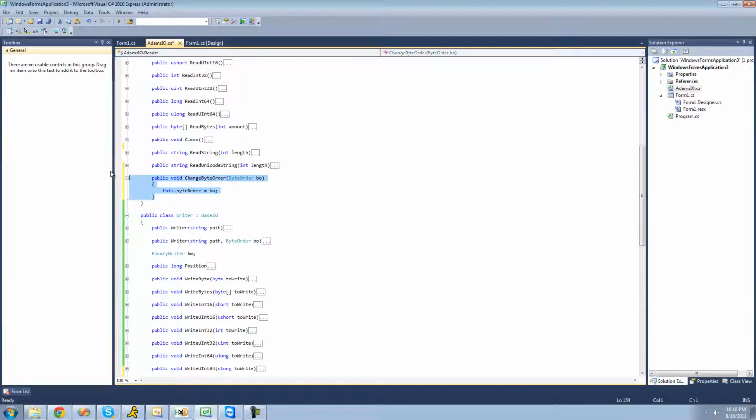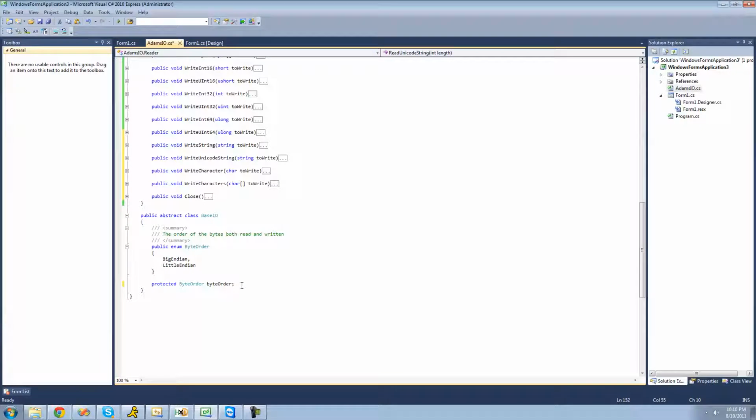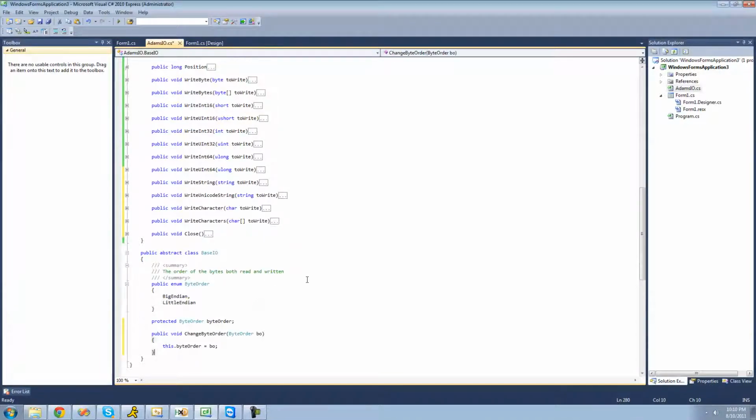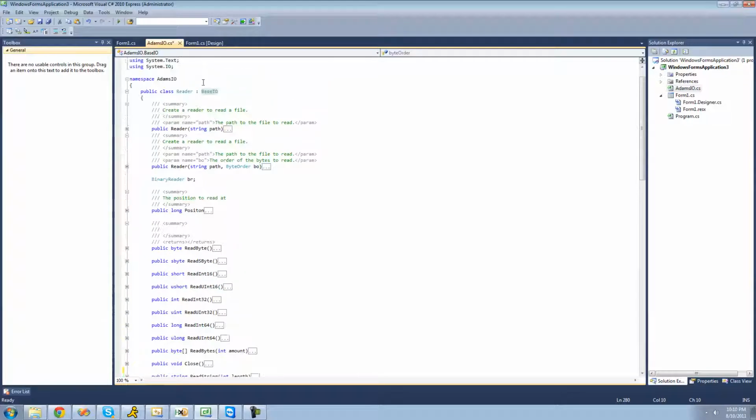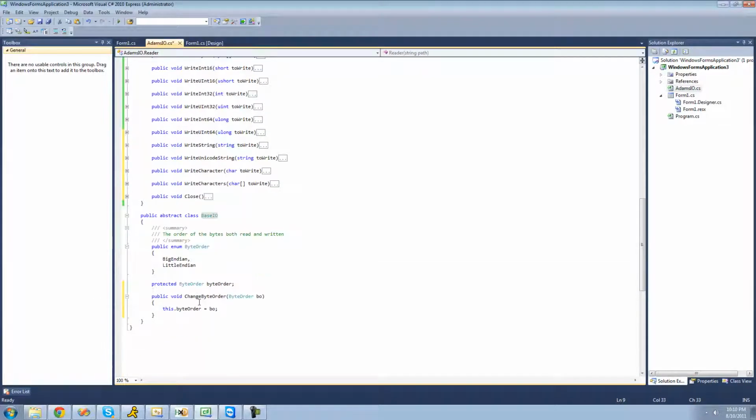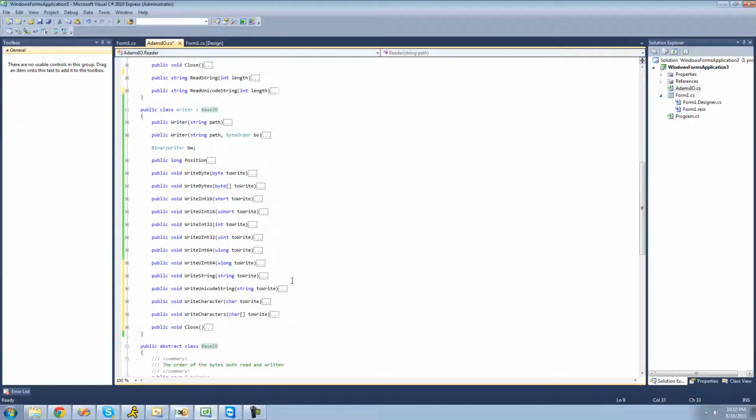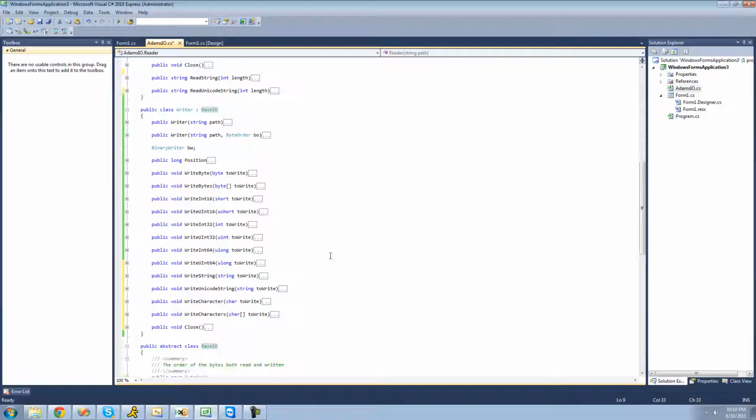So we're just going to go ahead and copy this right there, and then just go ahead and paste it into our base IO class. Now, since both our reader and writer class are inheriting from this base IO class, the change byte order method will be inside of both of these classes, so we don't have to write it twice. And that just makes everything 100 times easier.